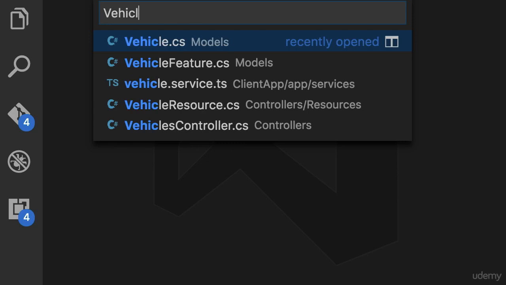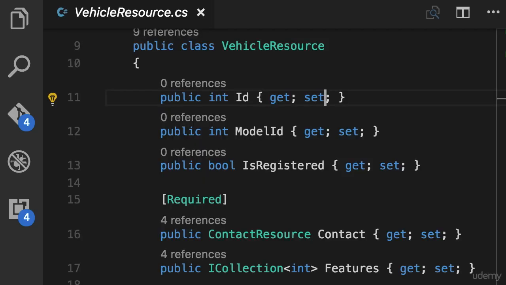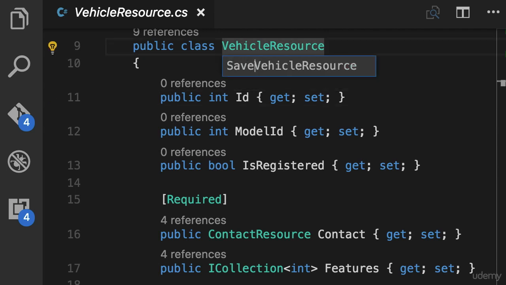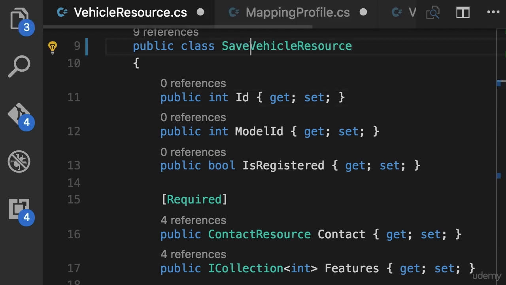All right, now let's do the refactoring. So let's go to vehicle resource. This is the resource we're going to use when creating or updating a vehicle. So we need to rename this to save vehicle resource.